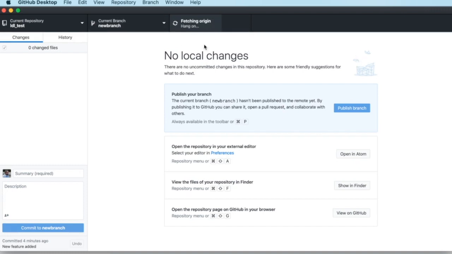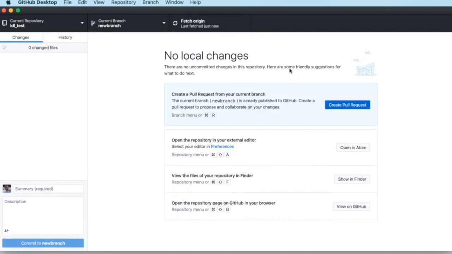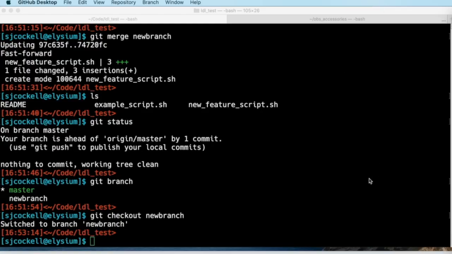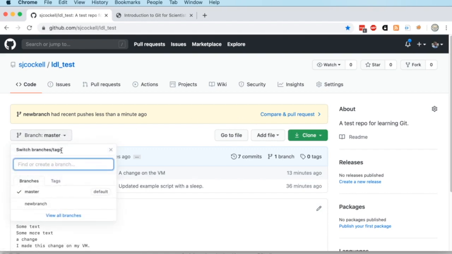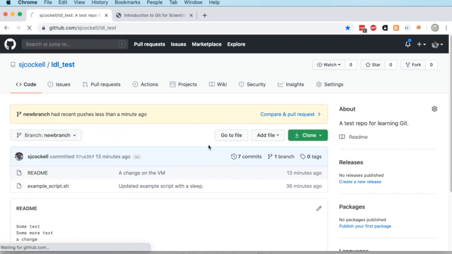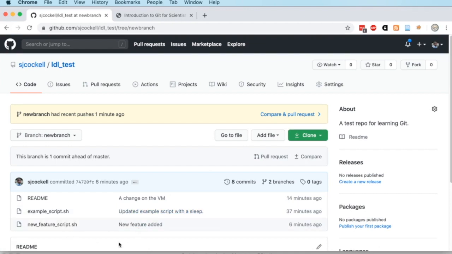So it's just quickly working on that there. There you go. And now, if we bring GitHub up, you will see that, there we go, I've got some changes. So it's saying new branch had recent pushes less than a minute ago. So we can compare, we can do a pull request on that branch, we can switch to it. So now it exists on GitHub with that new script in it.